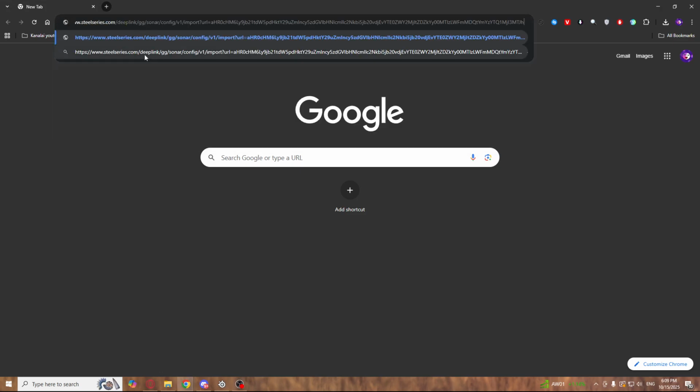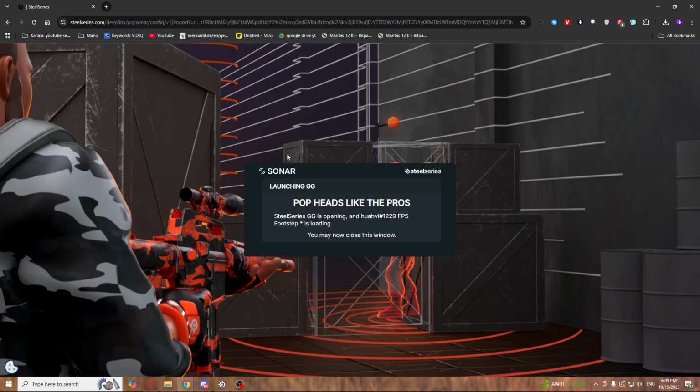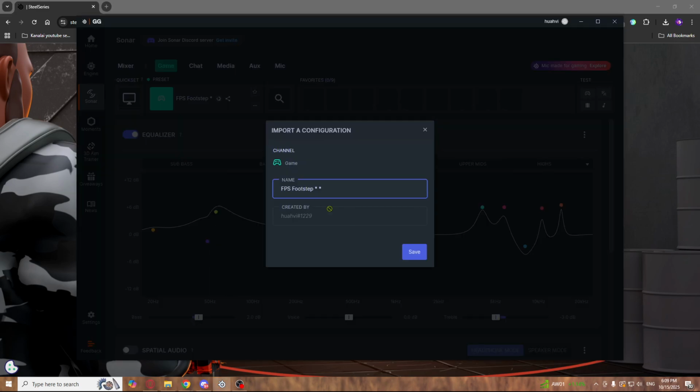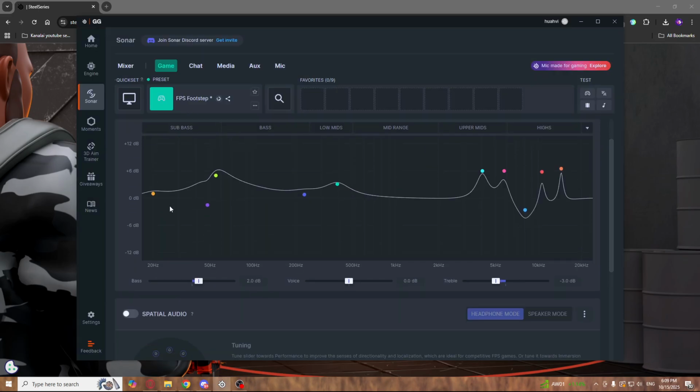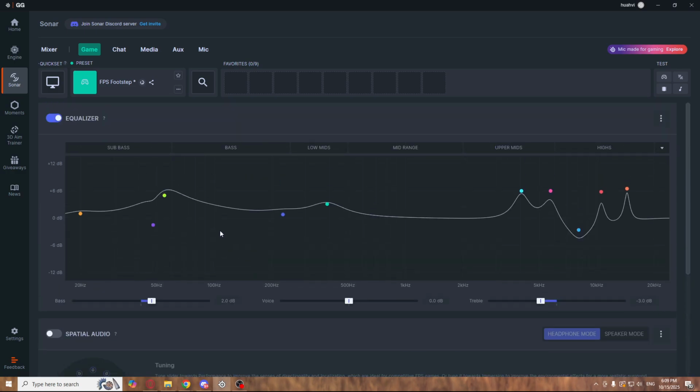So right here you can just copy and paste my link from the description to import the config and open up your SteelSeries Sonar. And as you can see, this is how you import a configuration. You can set a custom name right here and click on save it. And as you can see, these are my settings for Battlefield 6.